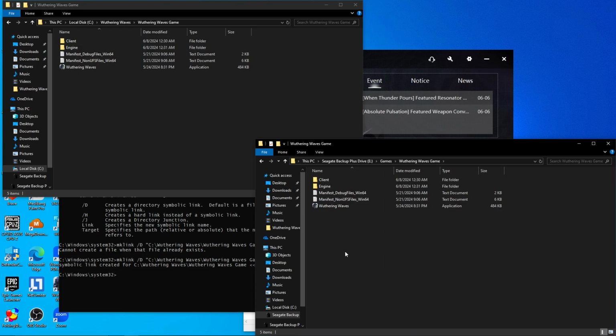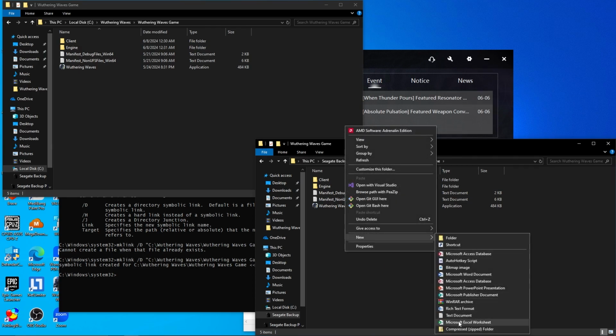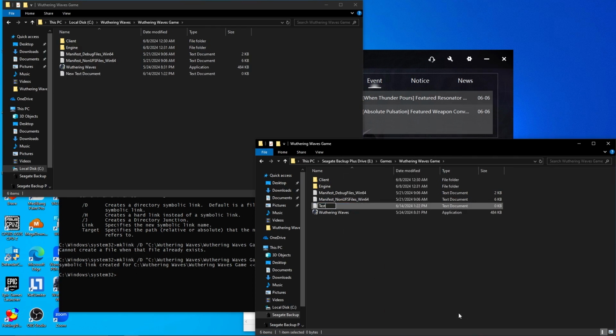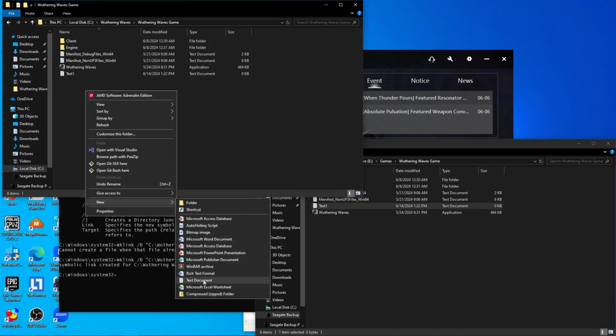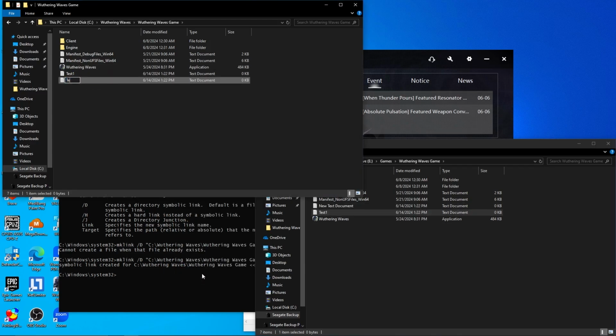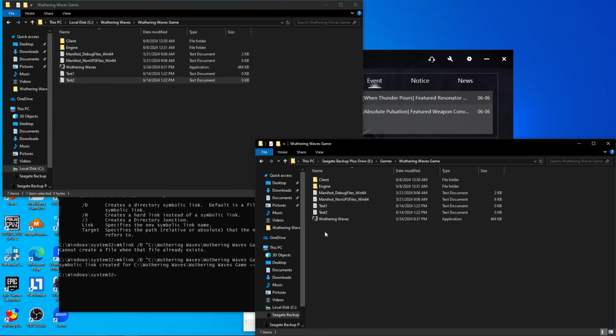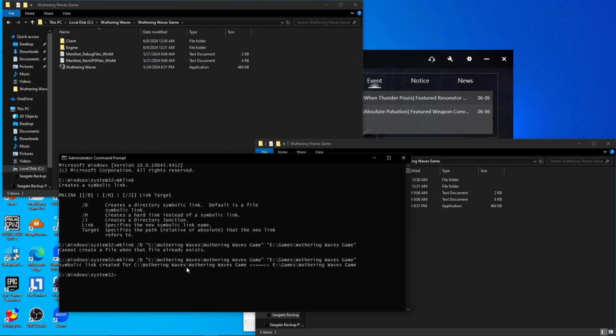How can we make sure? Right click, new text document. We can see that our text document was made. I'm going to rename it test one, and test one. I'm going to make a new file over here, test two. And it's here. I'm going to delete these two to make sure it actually works. And yeah, it definitely works.